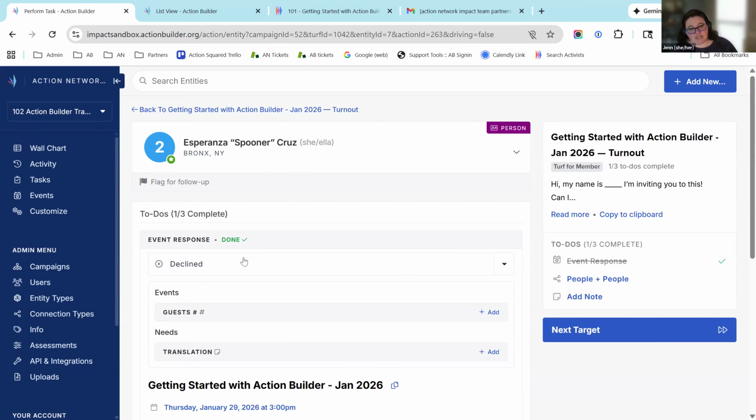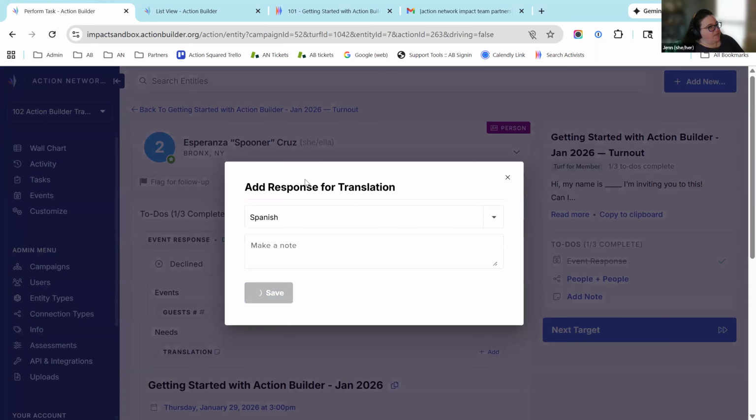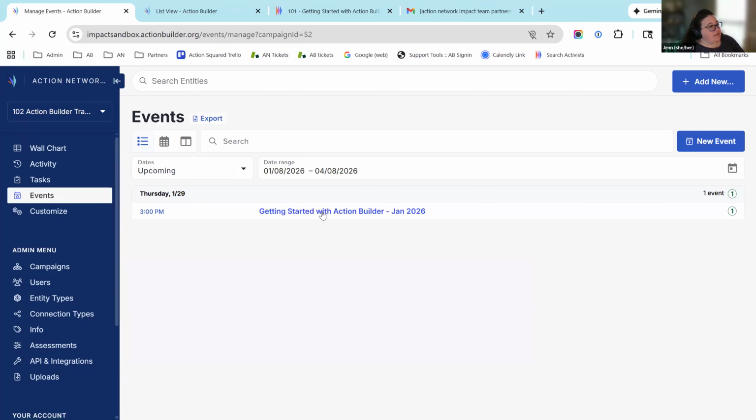Even if a person declines, those answers will still appear. So if you have a field that's like, why can't they make it, right? You can capture that information here, say that she needs that information. So now if I go back to events, I can see this event is coming up.